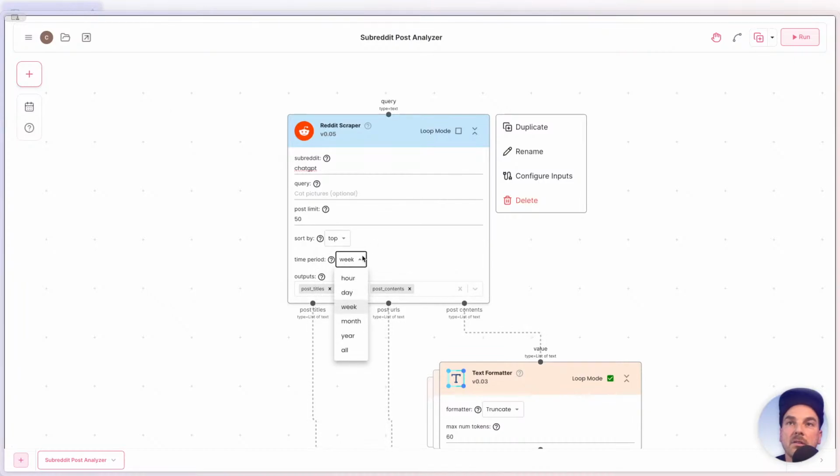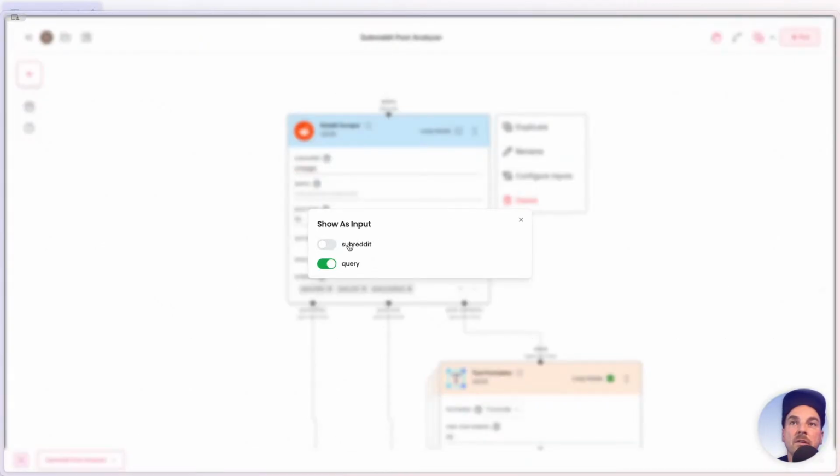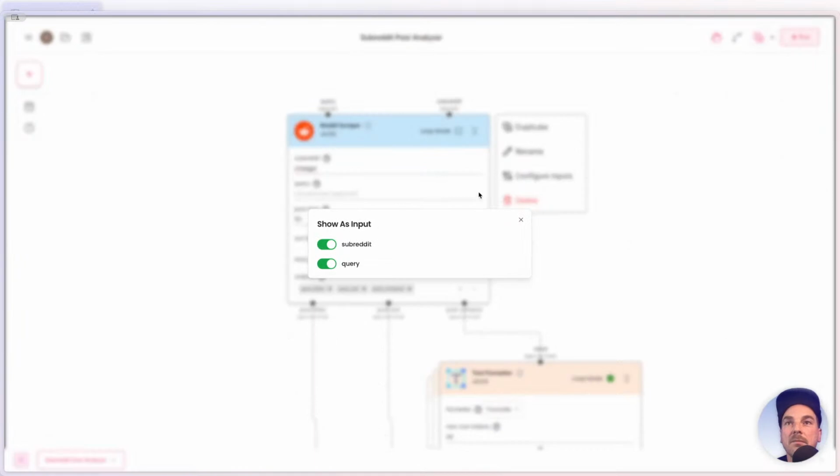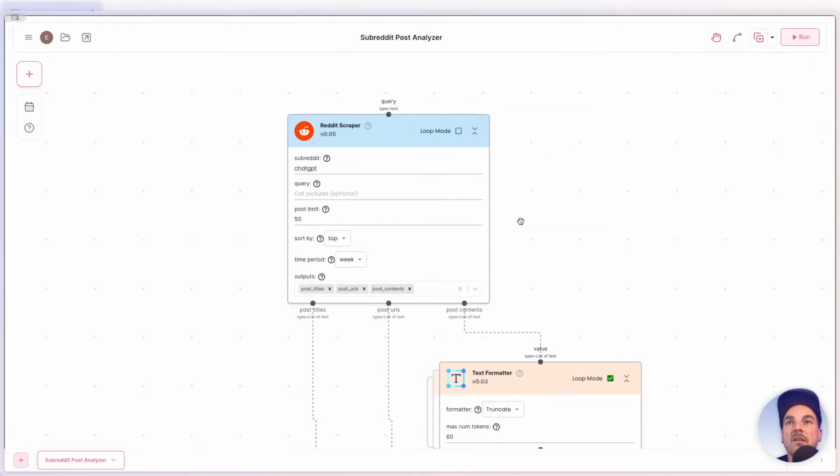Time period for the week. It allows you to do hour, day, week, month, year. Sure, let's see the week, and then outputs. This is the information that you want to output: post titles, post URLs, post contents. Let's see if there's any other configuration. Show as input. Okay, subreddit. What happens if I turn that on? Oh, it allows you to plug it in, but we're not going to do that right now.